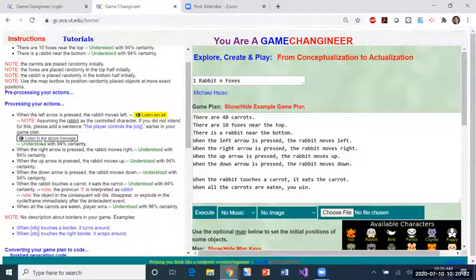plan. All right. And as I said, whenever you have a pronoun, it will tell you what that pronoun is interpreted as. Like here, when the rabbit touches a carrot, it eats the carrot, right? So the pronoun it is interpreted as the rabbit. If it's incorrectly interpreted, you can always change that pronoun to the exact character.